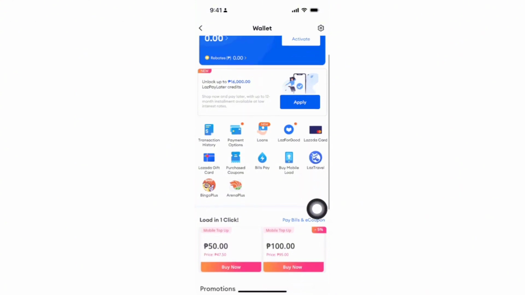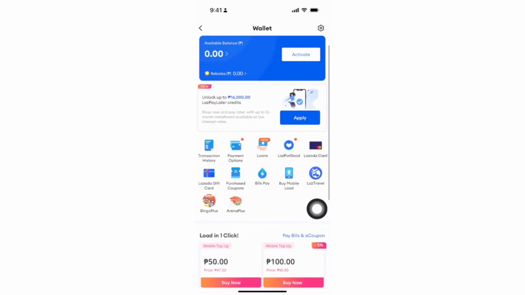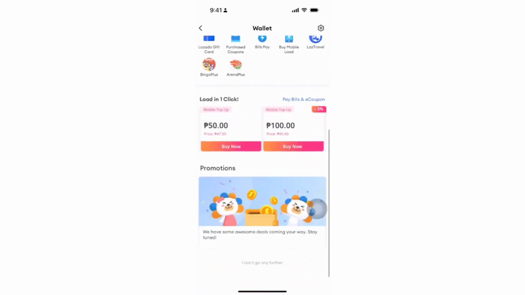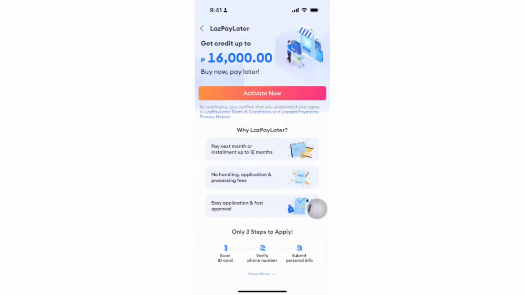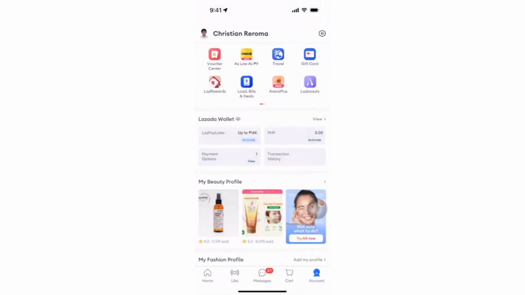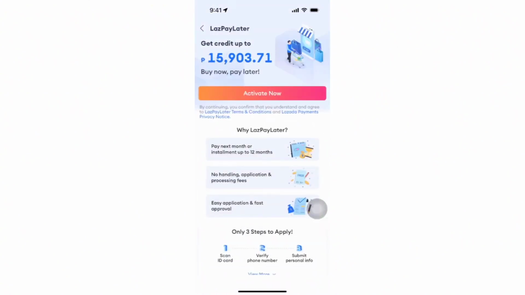So make sure that you have your Lazpaylater account activated. And once you have activated your Lazpaylater account, you'll be able to find the option of withdrawing it into this section. So make sure that you activate your Lazpaylater account by clicking on that activate button. To activate that, you'll need to provide your valid ID and fill up a form to prove that you can pay if you avail this.